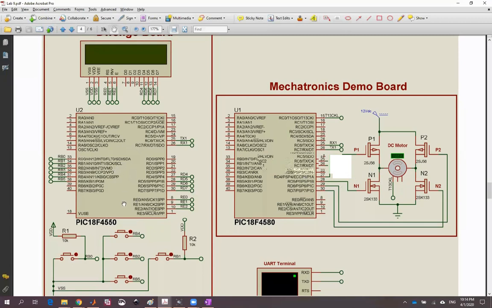Now in the transmitter, you have these buttons connected. You can use these buttons to control the speed and direction of the DC motor. For example, if this button is pressed, then the motor rotates in the clockwise direction. If you press this button, the motor rotates in anti-clockwise direction. If you press this button, then you increase the speed, and if you press this button, then you decrease the speed, and if you press this button, then you stop the motor.